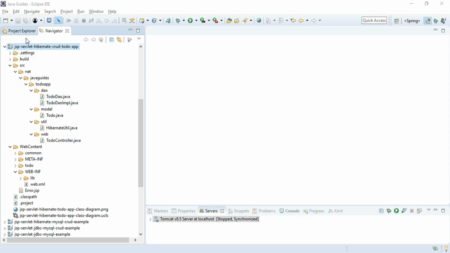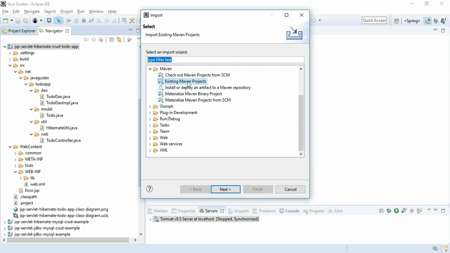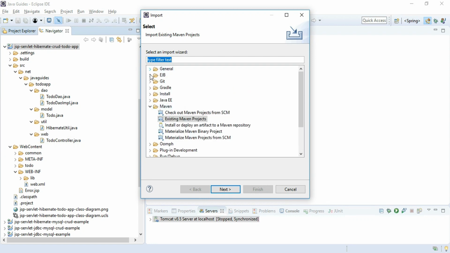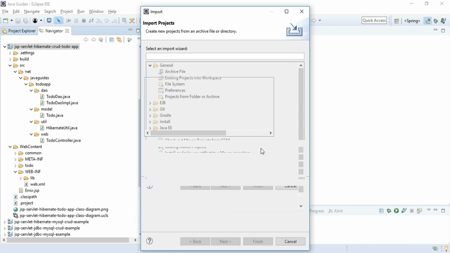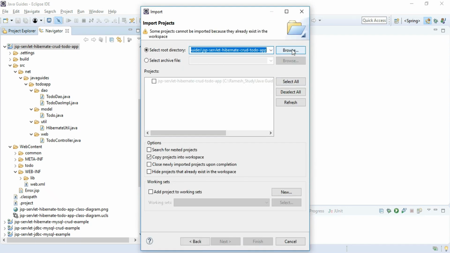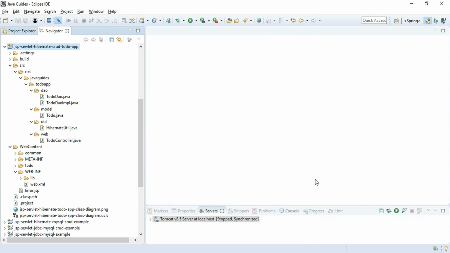In order to import this project, you can go to File, Import, and from General you can choose Existing Projects into Workspace. Next, browse from your location, and you can copy the projects into the workspace here. Alright, so once you import the project in Eclipse IDE, let us walk through the source code.